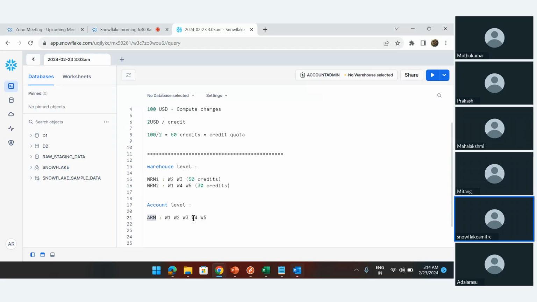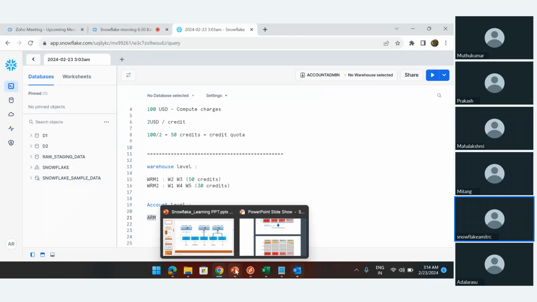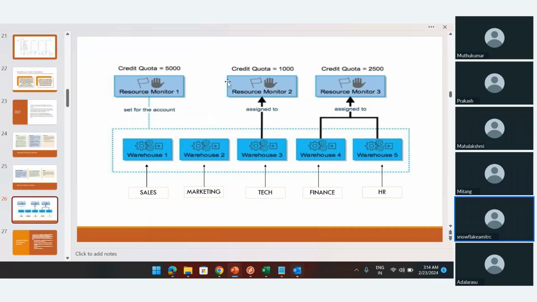Now, we will see how to create these two resource monitors, but before that we will understand this diagram and how these two resource monitors work. Let's say in our company or project, we have a total of 5 virtual warehouses: warehouse 1, warehouse 2, warehouse 3, warehouse 4, and warehouse 5.